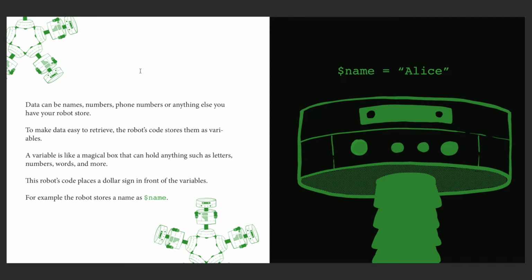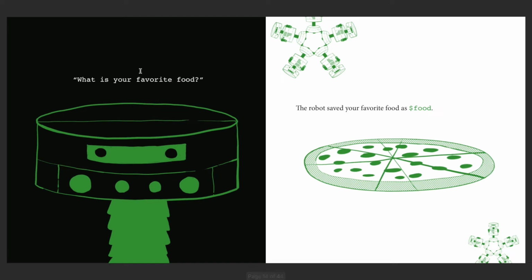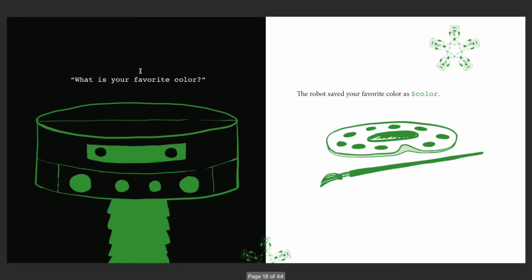So we start off with an understanding and teaching them what variables are. And the premise of this is the robot is speaking and the kid has to speak for the robot, by the way. So what's your name? Or the parent can speak however way you want to read it. And we're saving those as variables. Everything, what's your favorite food? $food, $age. So this is how computers really work.